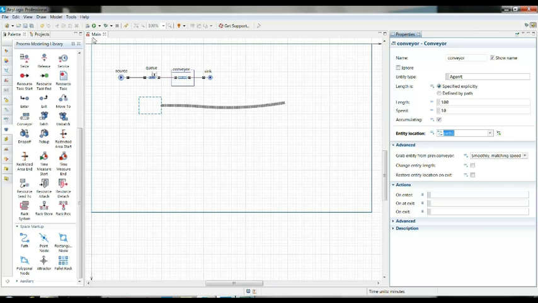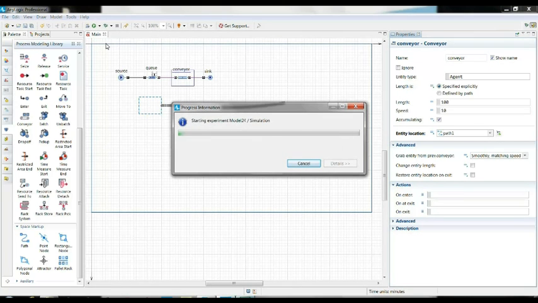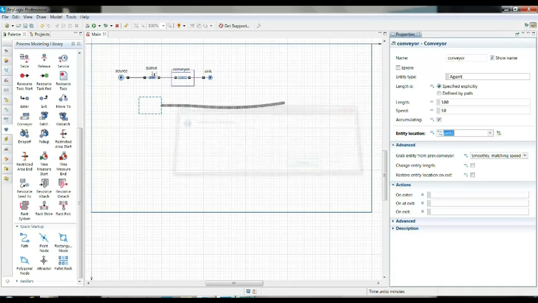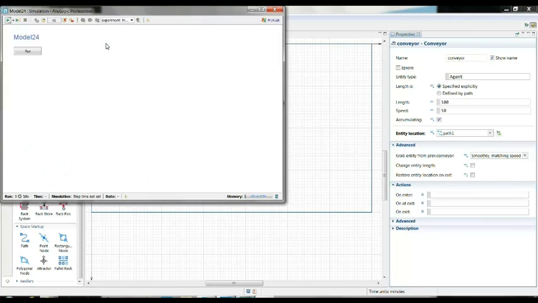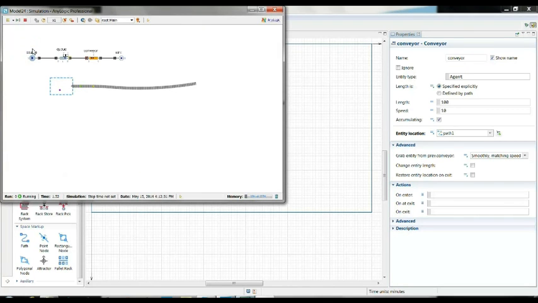And now let's run the model using the green arrow in the top menu. And you will see the default entities, which are colorful circles, appear in the queue and move across the conveyor in the model.